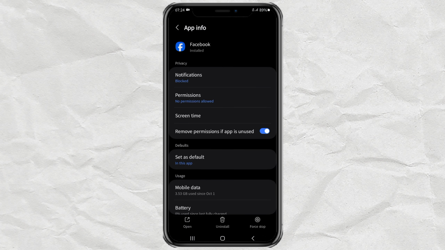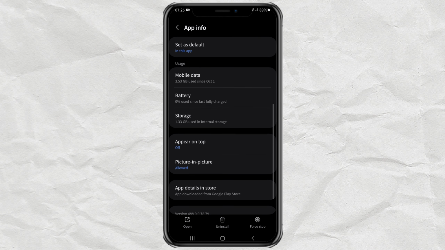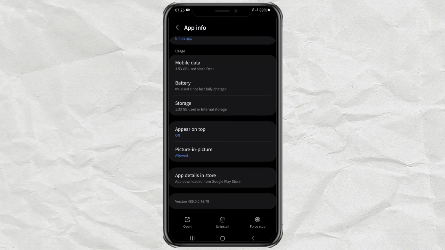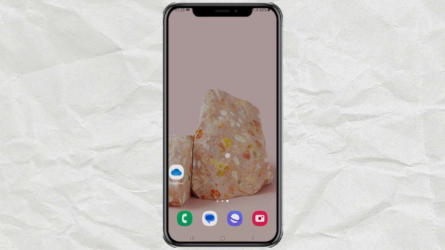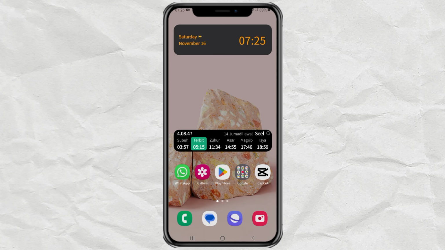As an extra precaution, you can also enable this Remove Permissions if app is unused feature. Use this feature so that the app cannot access permissions when you are not opening and using the app. Done. That's how to remove and change permissions from an Android app.